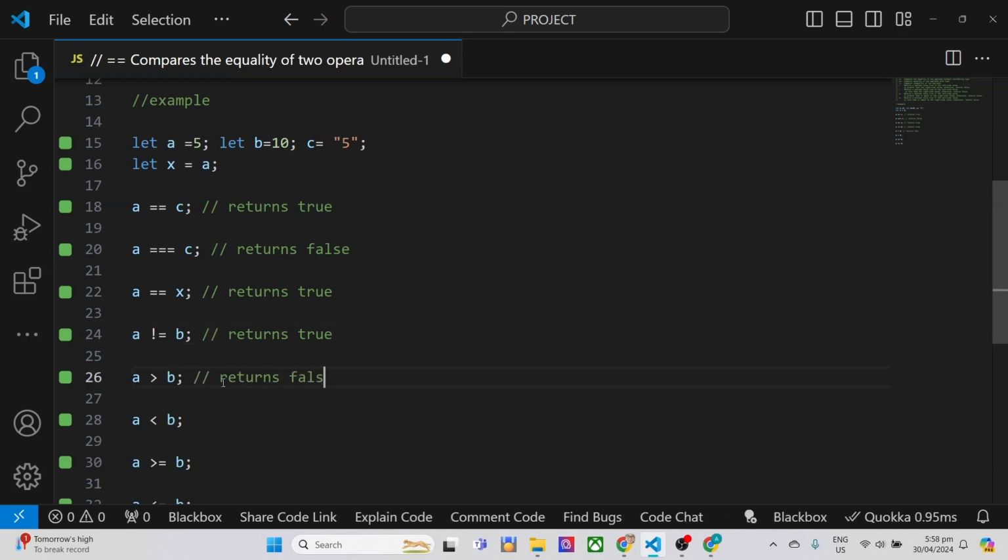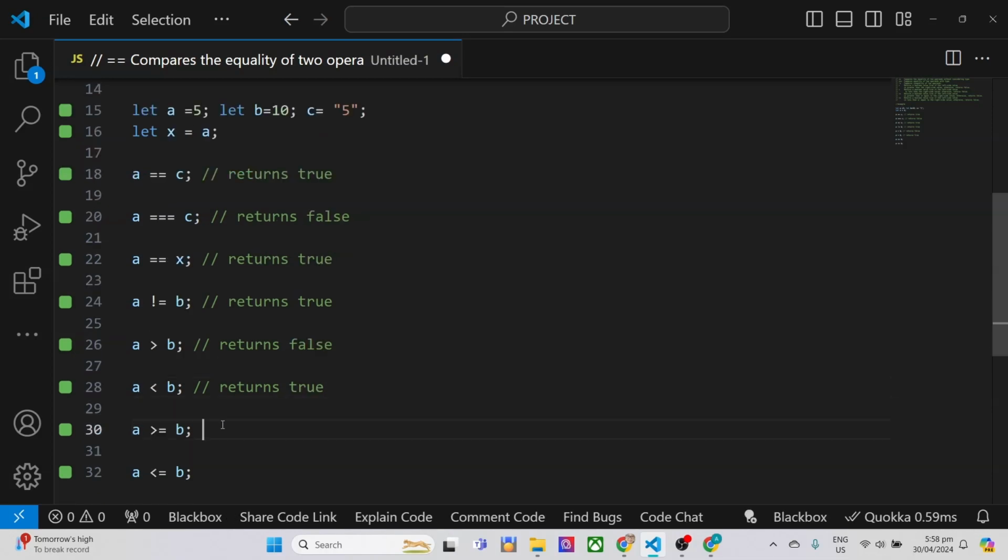a equals b returns true as a and b have different values. a greater than b evaluates to false because 5 is not greater than 10. Conversely, a less than b returns true as 5 is less than 10. Finally, a greater than or equal to b evaluates to false because 5 is not greater than or equal to 10, and a less than or equal to b returns true because 5 is less than or equal to 10.